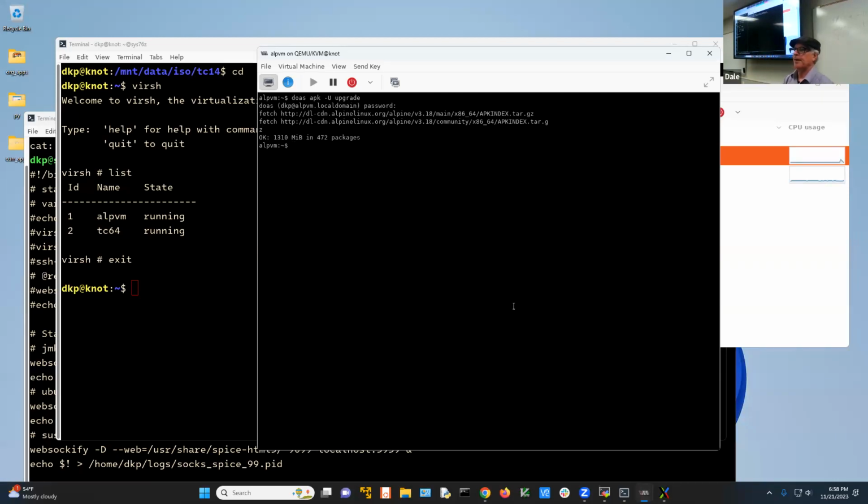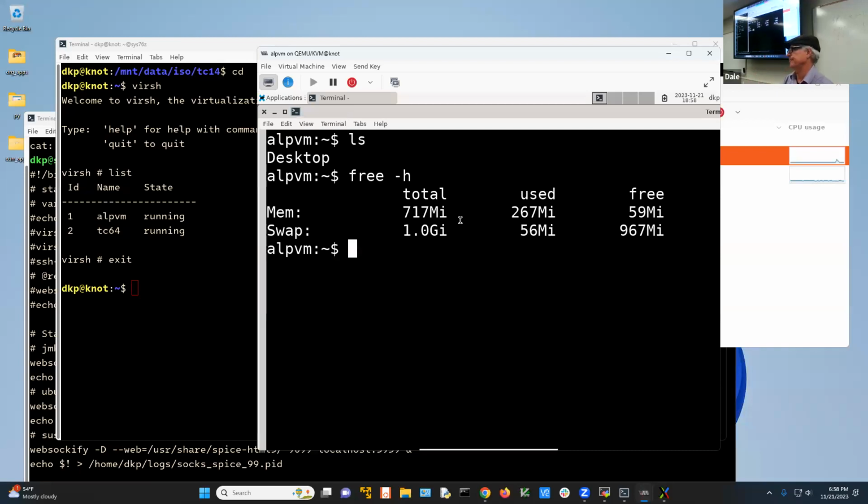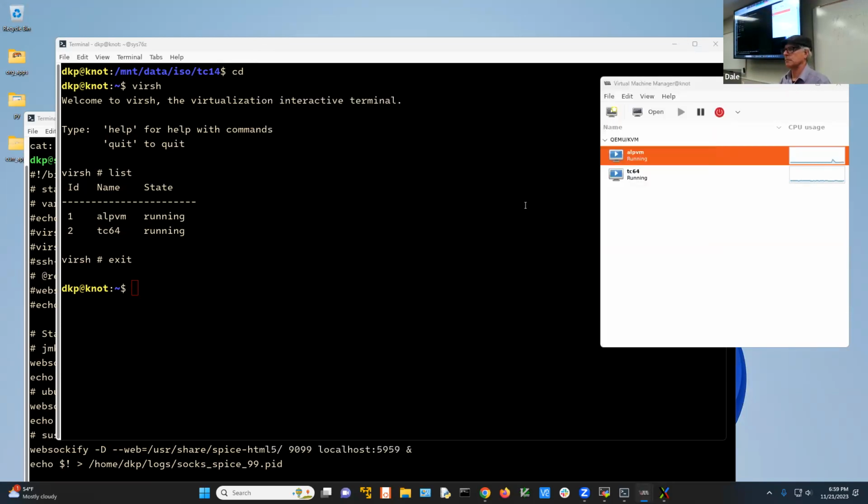Okay. So I can use a connection to either serial or graphical to manage the VM. Clear as mud. I get it. So I use that from here. Okay. So let's tinker with this.